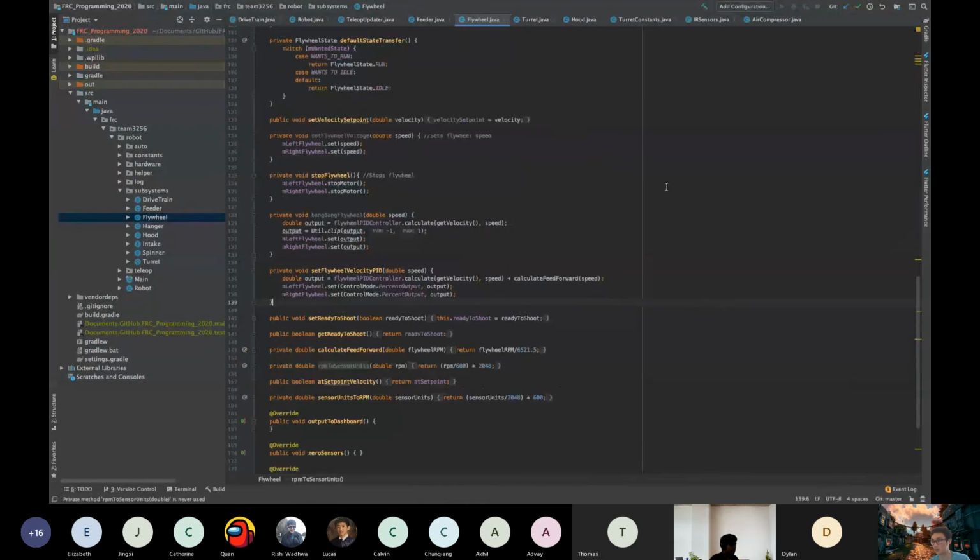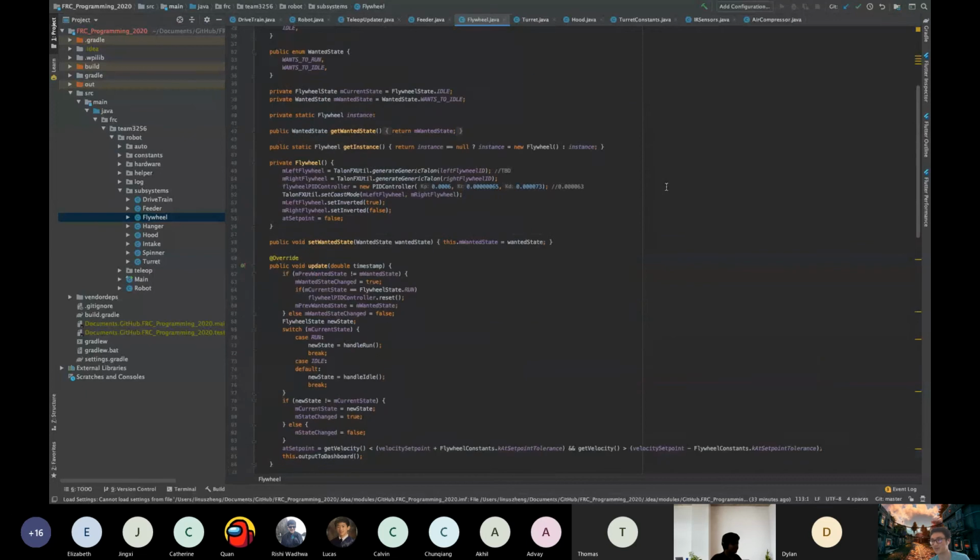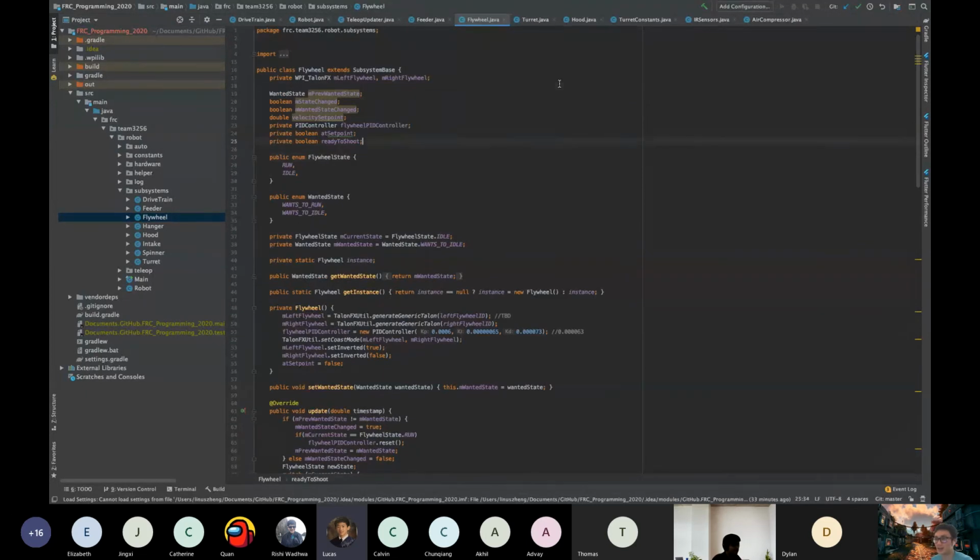Okay, so you guys can see the code, right? Am I on the right screen? Yes. Yep. Yes.